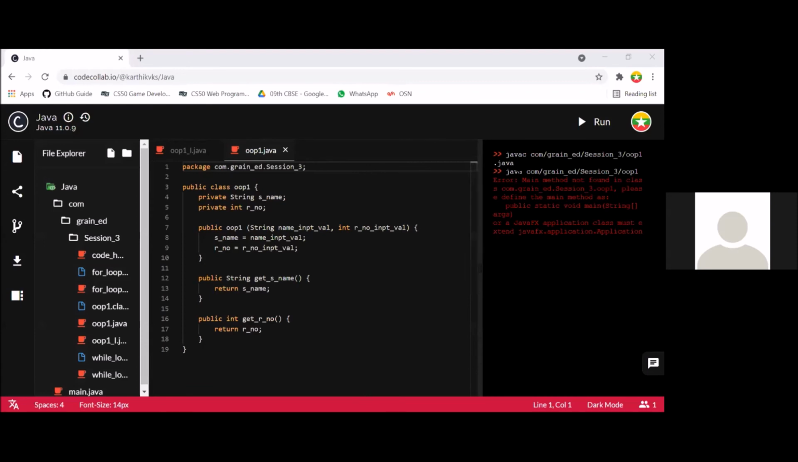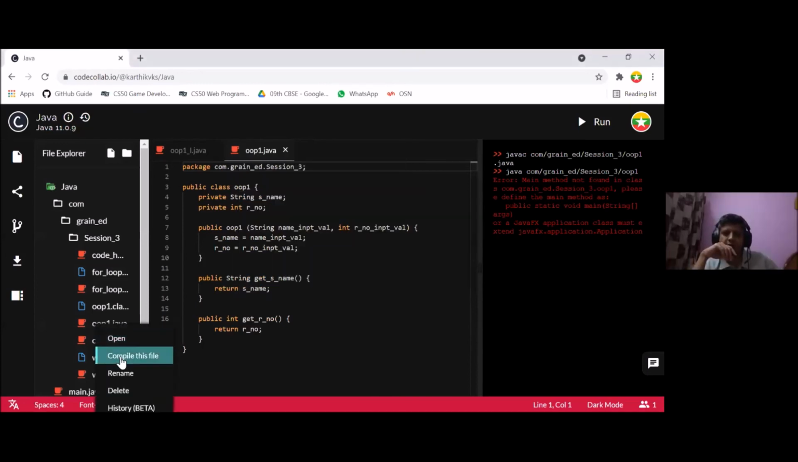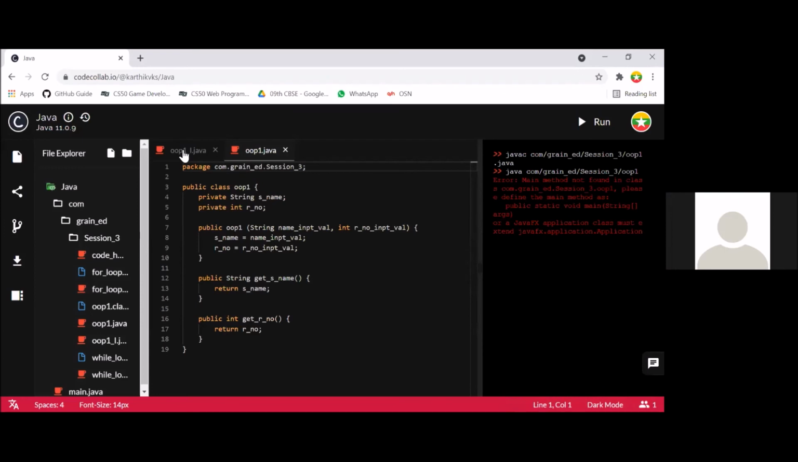Sir, this is the error I'm getting. So what you should do is, for this object class OOP1, first compile it. You cannot run this class because it doesn't have a main method. It's just an object that you are creating. Like string, you won't run it, right? Yes, sir.